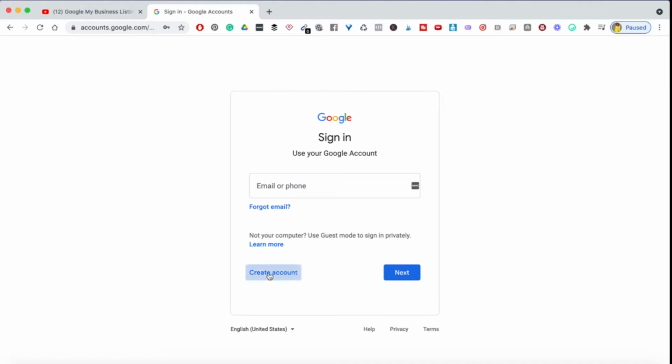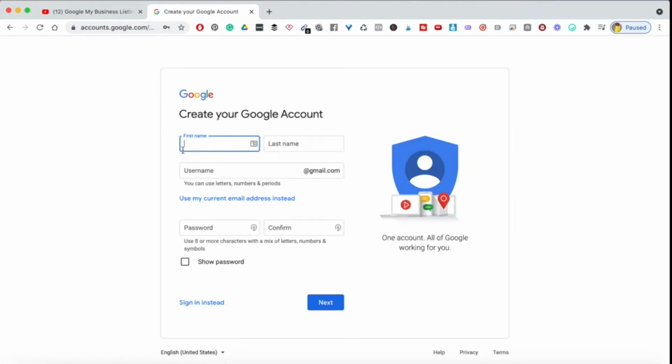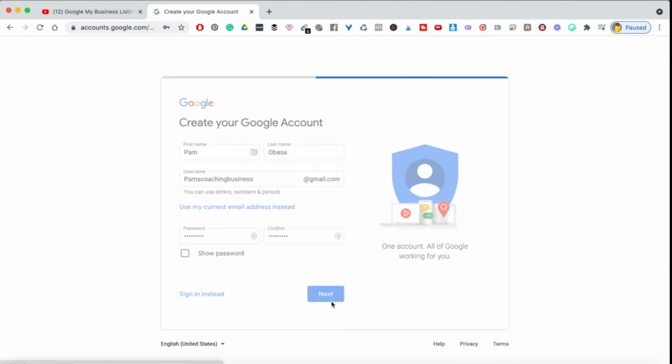So click over here to create account, and where it says for myself or to manage my business, click on to manage my business. And then over here you want to put in your personal details, so first name and last name. So if I put in Pam Obasa over here, username, you want your username to be the name of the business. So let's call it Pam's Coaching Business. I'm going to use that for now. This isn't obviously the name of my business, but just for the purpose of this, I'm going to use that. Then you want to choose a password, confirm your password, and then click on next.